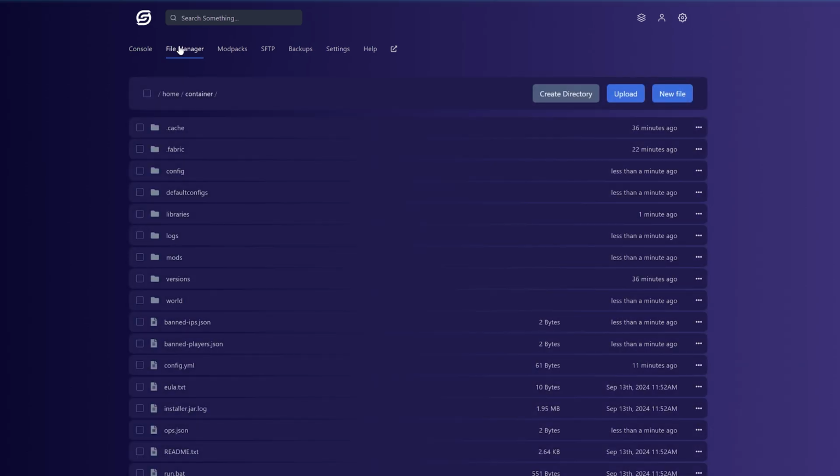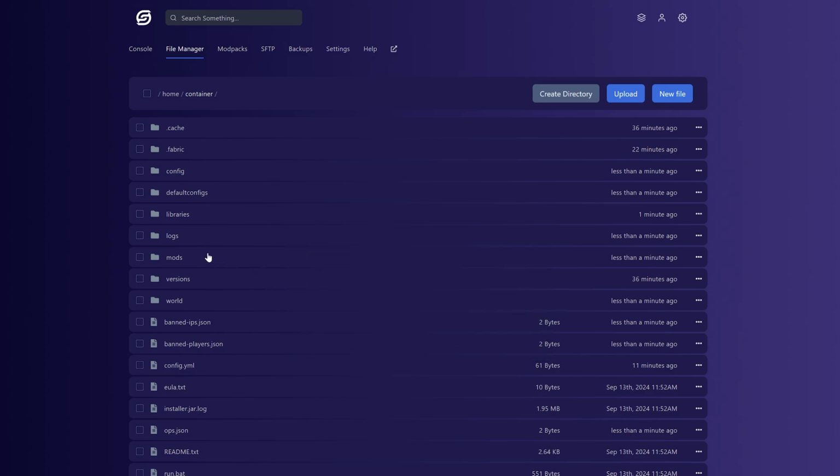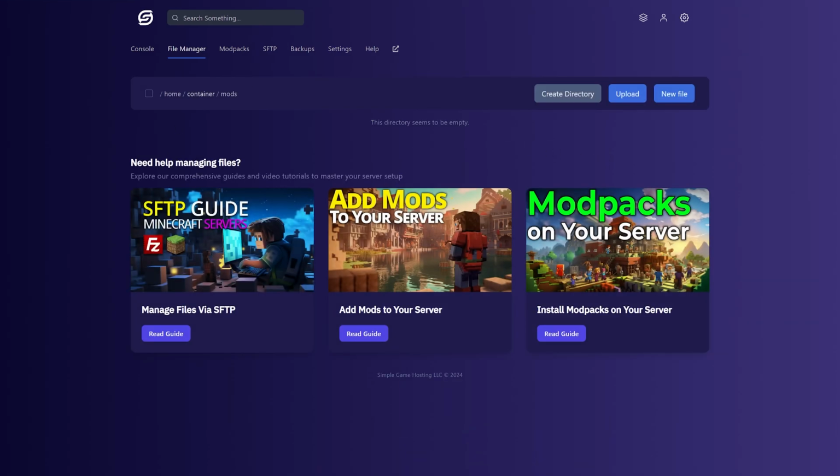Well, we go to the file manager, and then we will have a mods folder. If you don't have a mods folder, make sure you started the server. You can also just make one with the create directory button up here, typing mods and hitting create. Nonetheless, open up the mods folder, and you want to upload any mods you want to install here, so we're going to go ahead and upload these.